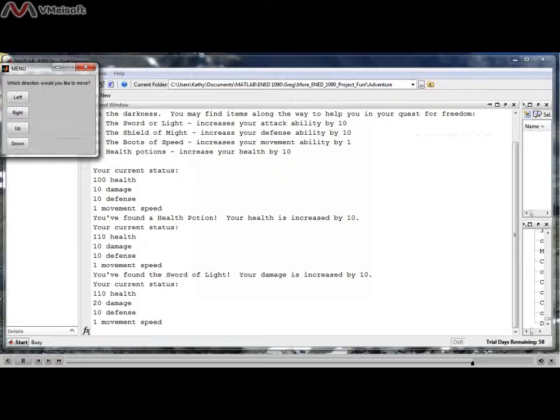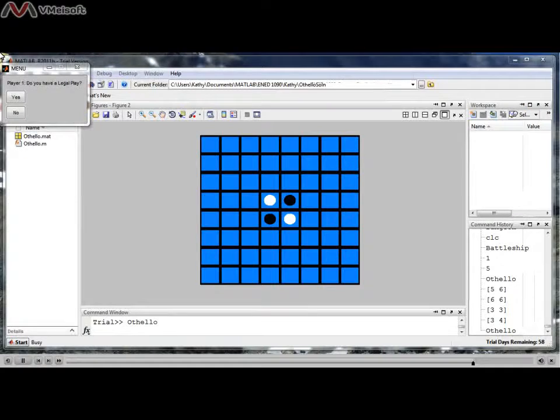Another nice board game is Othello. Othello is a two-player board game. One of the players has black discs and the other player has white discs. Player one with the black discs gets to play first, and player one is first asked if he or she has a legal play.